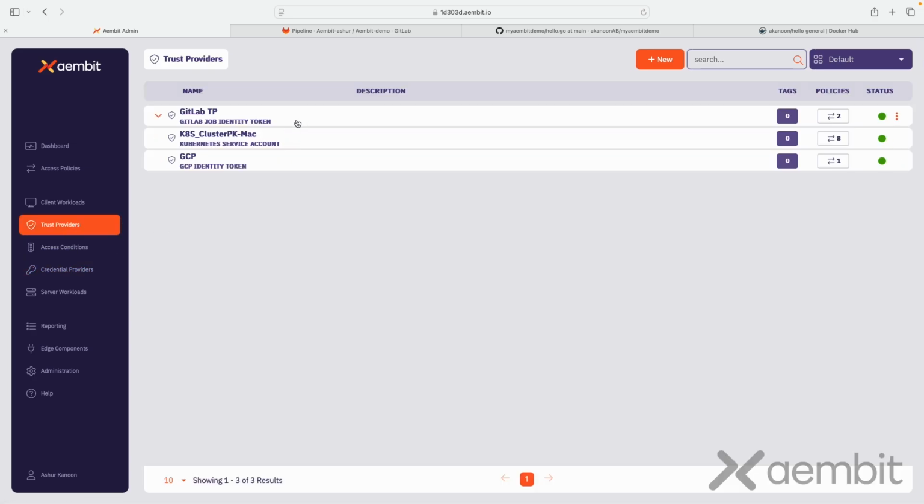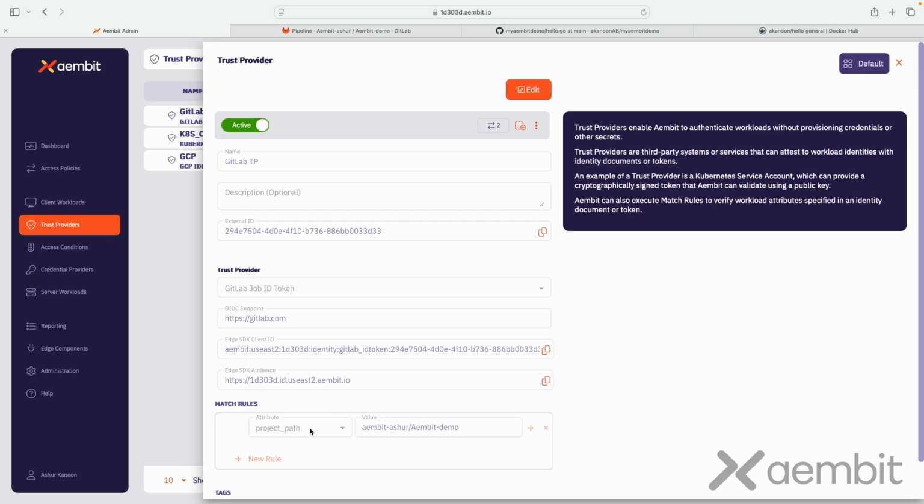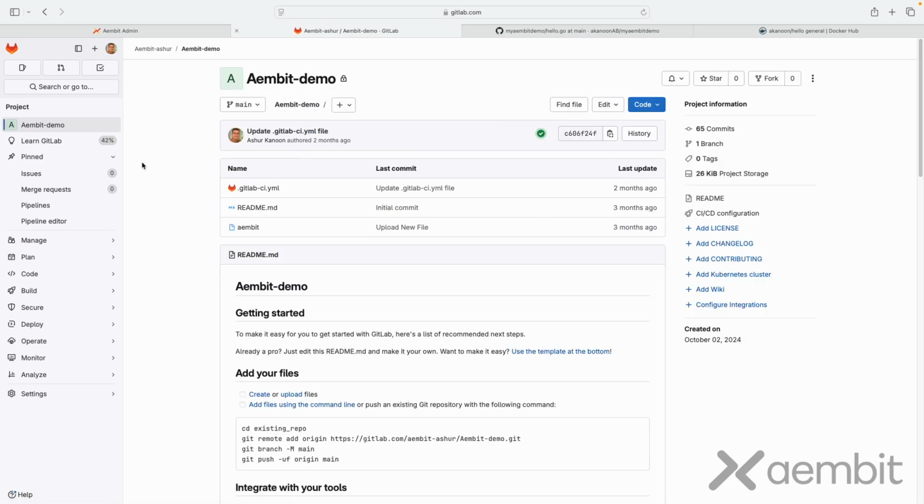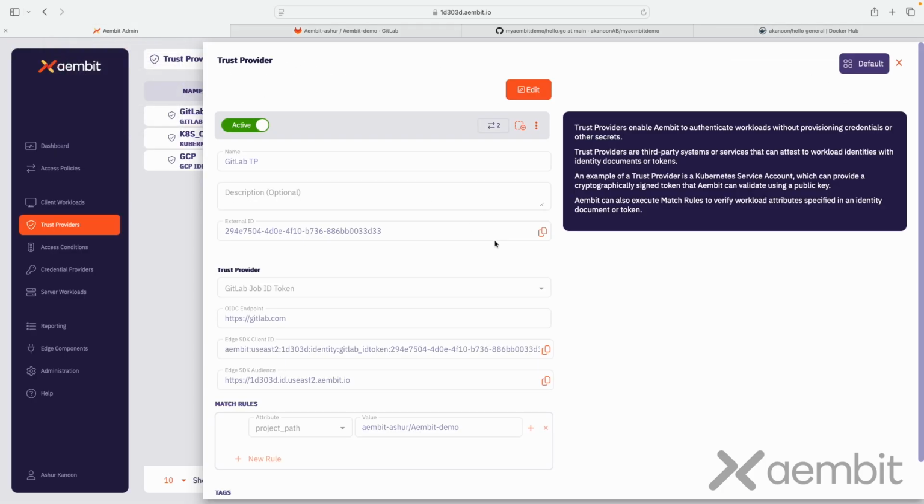I've also created a trust provider, and the trust provider is using my project path. In this case, it's Aembit-Asher/Aembit demo. This is my project path, meaning only this project is the one that I can actually run from, right? So it is aware of which project. If you do have multiple projects, you want to be sure that you're only trusting, verifying, and authenticating against a very specific one. And with these match rules, we can have multiple match rules. In this case, I just used project path.